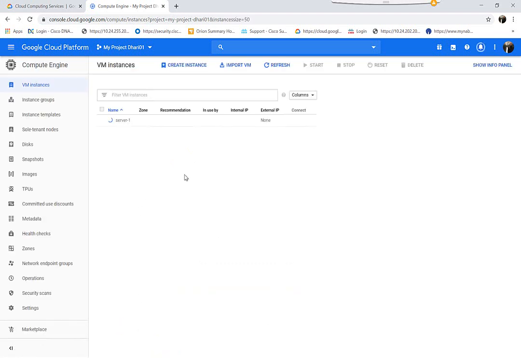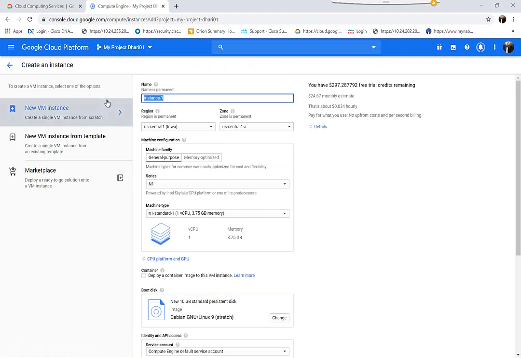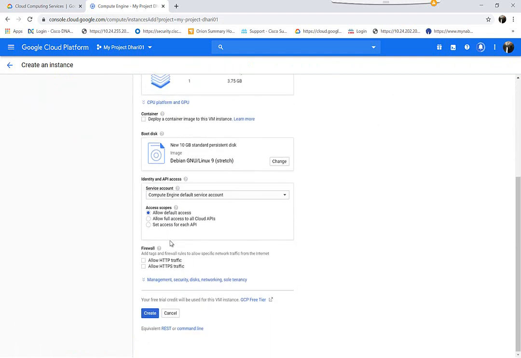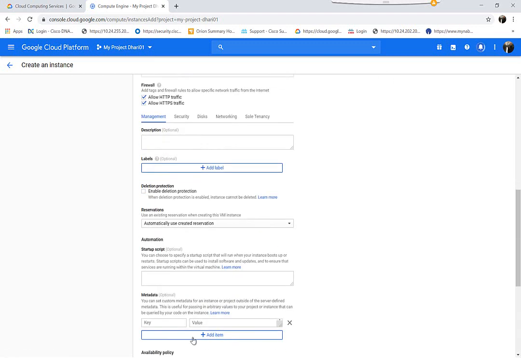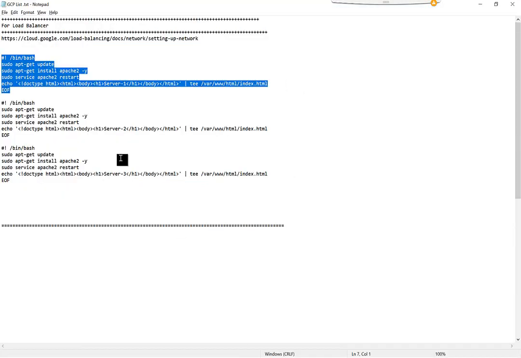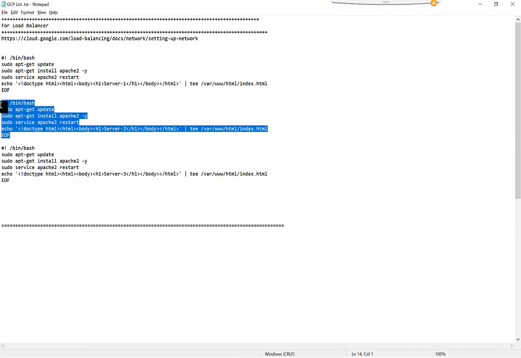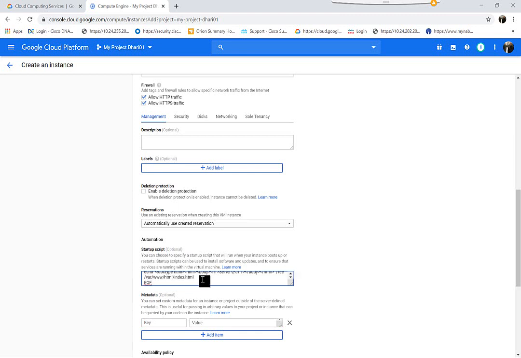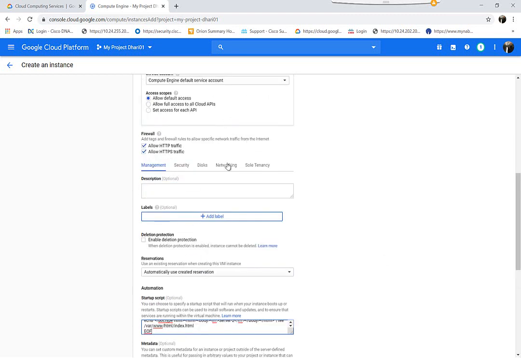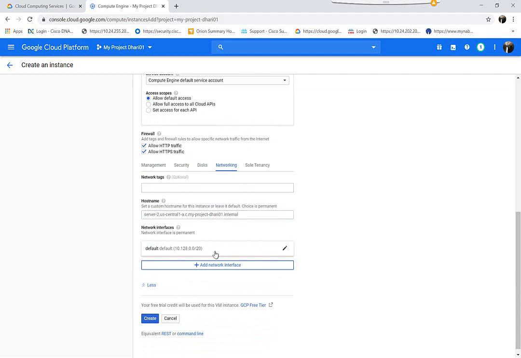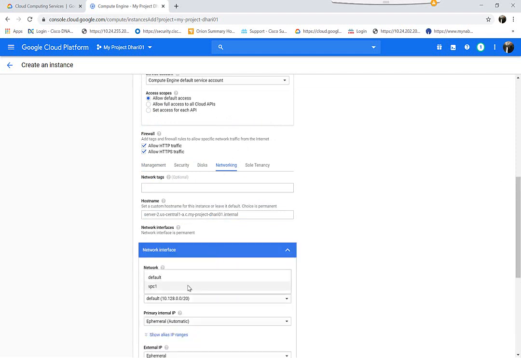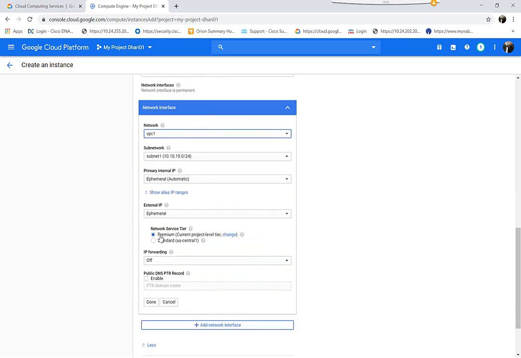I will do the same thing for the second instance. This will be server-2, then everything the same again: allow HTTP and HTTPS, go to management, and paste the second script, that one. Then don't forget to put it in the proper VPC, and of course this subnet, then create.